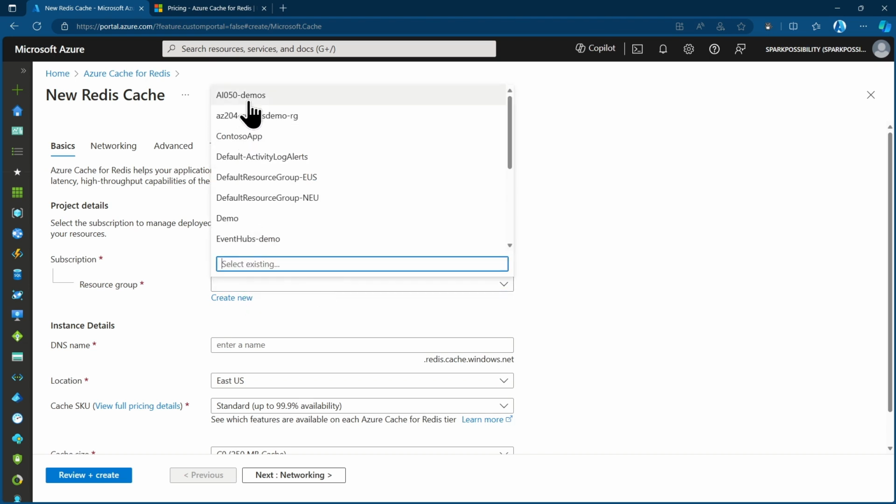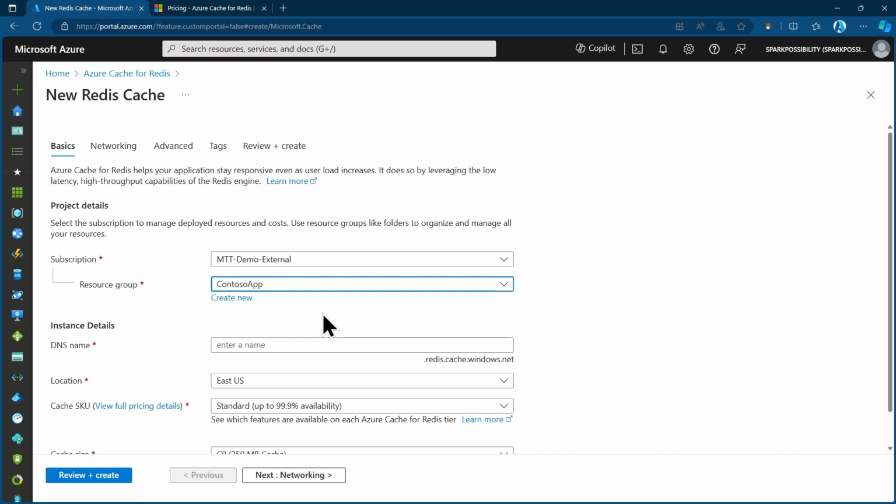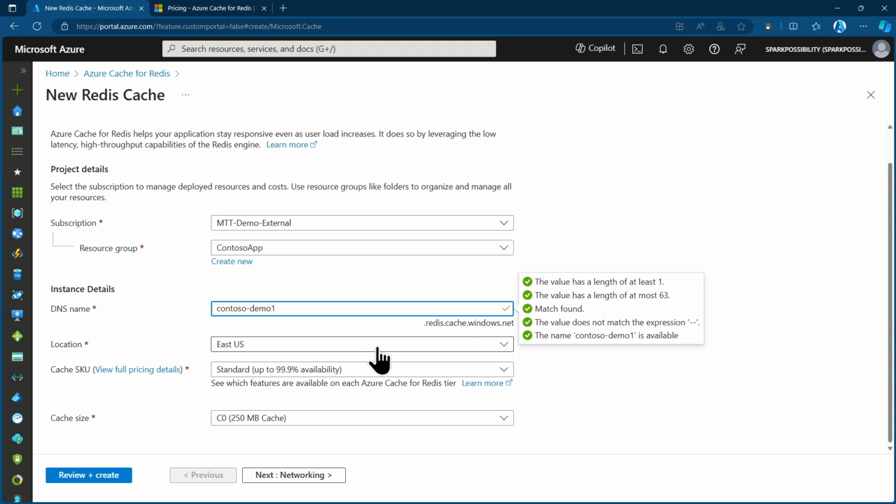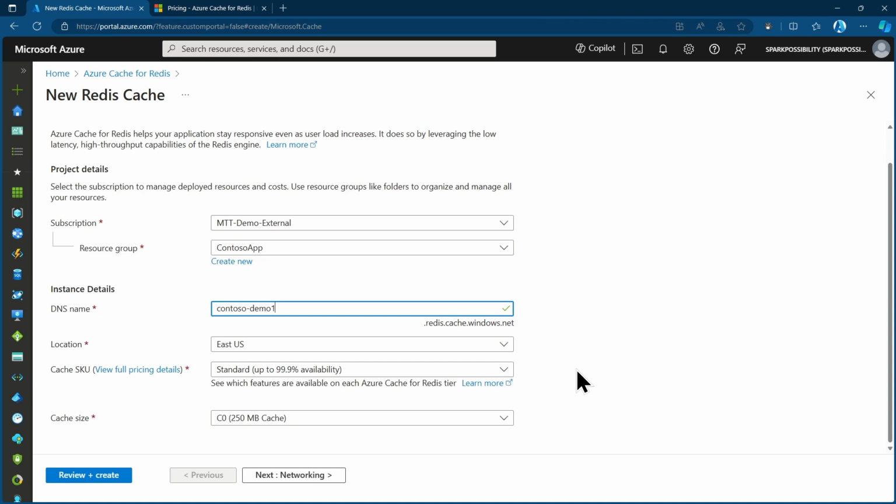So as usual, we select subscription and resource group. Then we provide a globally unique name because this is going to be added with this redis.cache.windows.net domain, and that needs to be a globally unique name. Then you can tell also that the portal helps you here with finding the correct DNS name. So if you use anything that is not allowed, it will tell you here right away. Also, there's a certain limitation of how long the name can be.